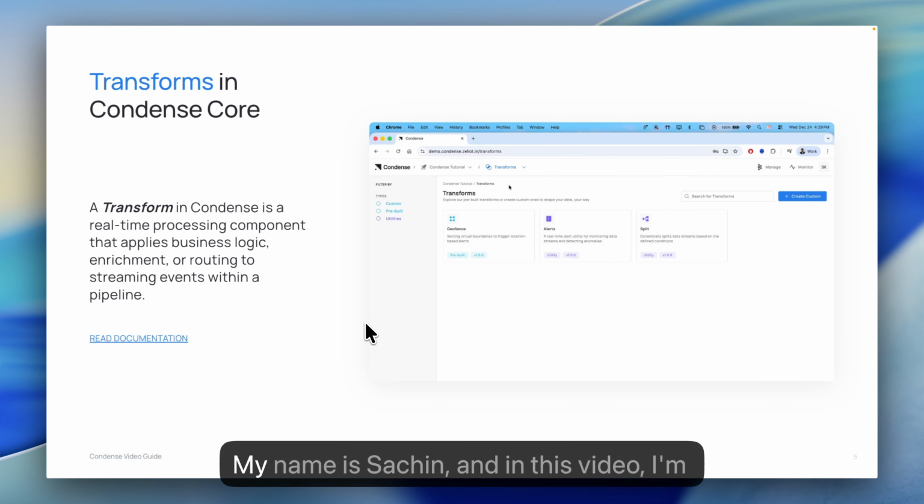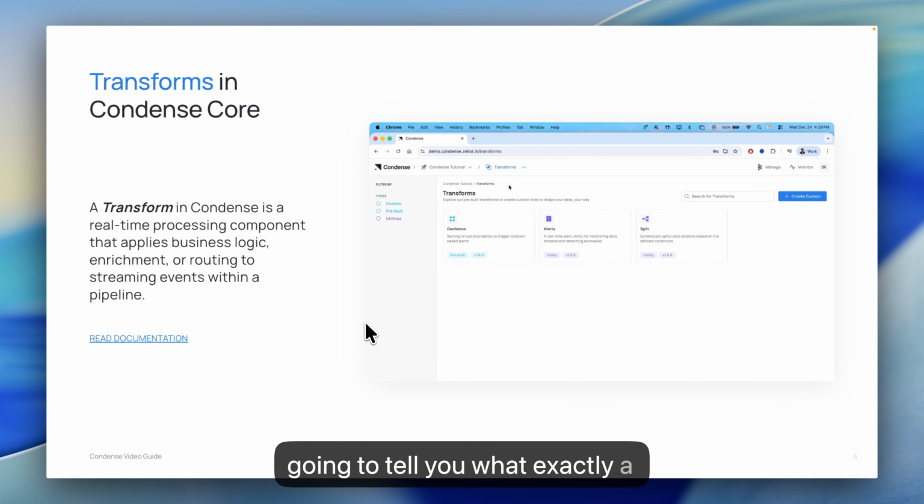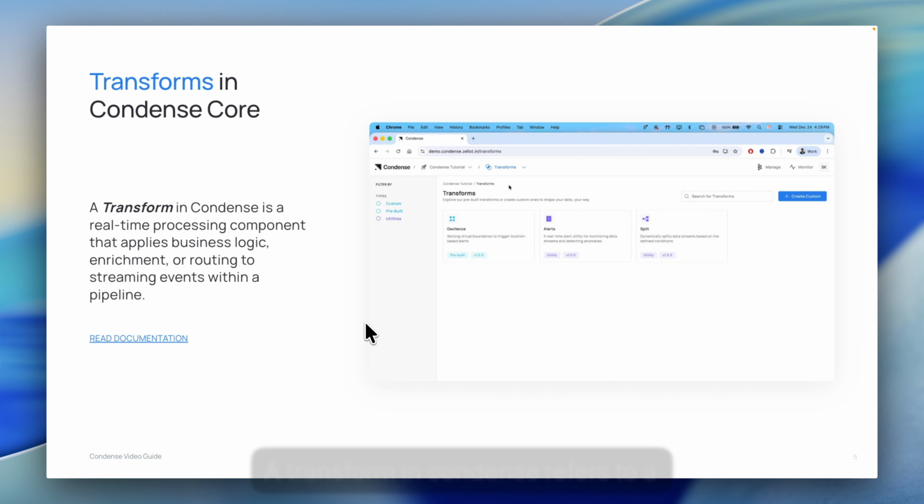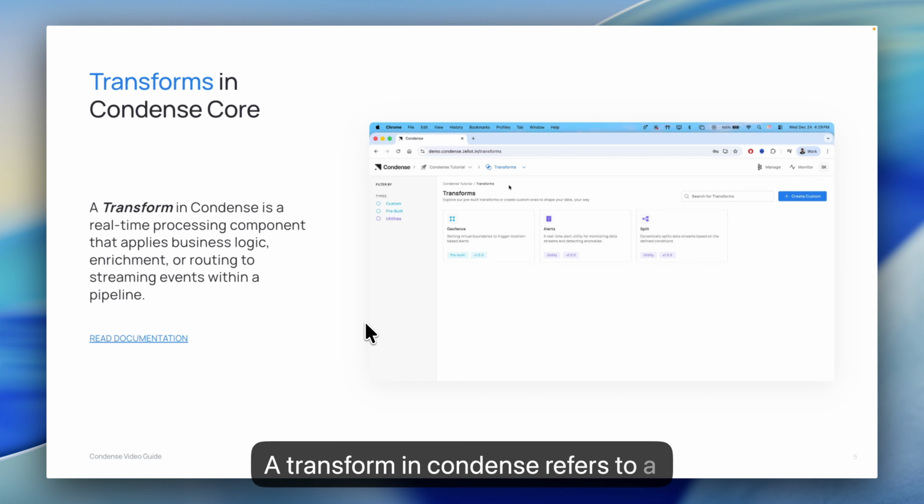Welcome back. My name is Sachin, and in this video I'm going to tell you what exactly a transform is in Condense. Now before we begin exploring the transform section in Condense core, let us understand what exactly a transform is. A transform in Condense refers to a real-time processing component that applies business logic, enrichment or routing to streaming events within a pipeline.